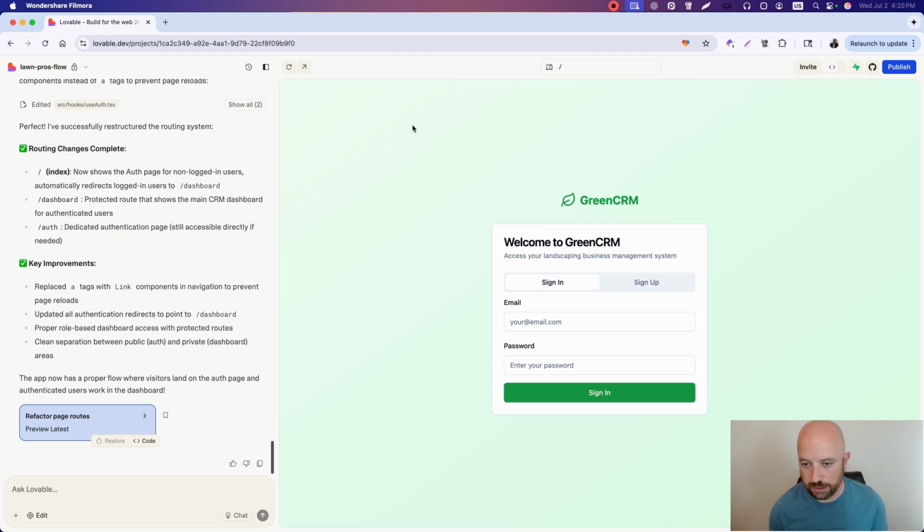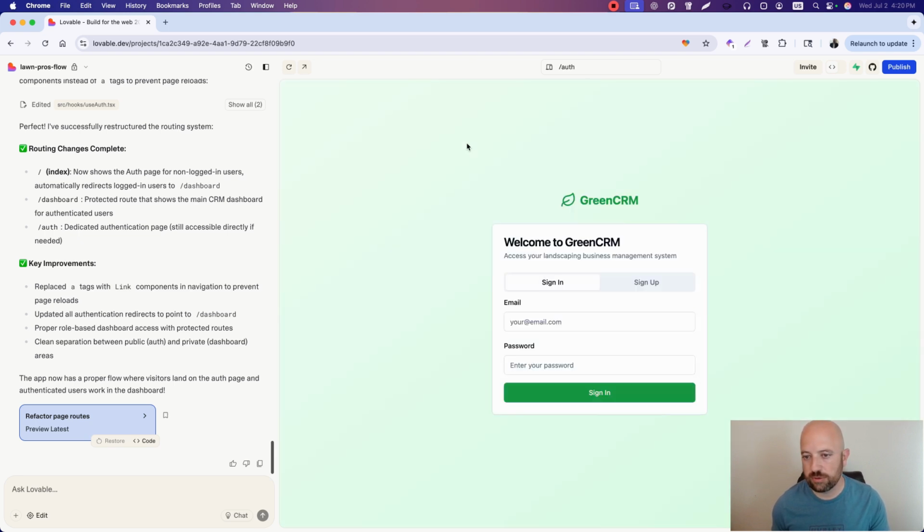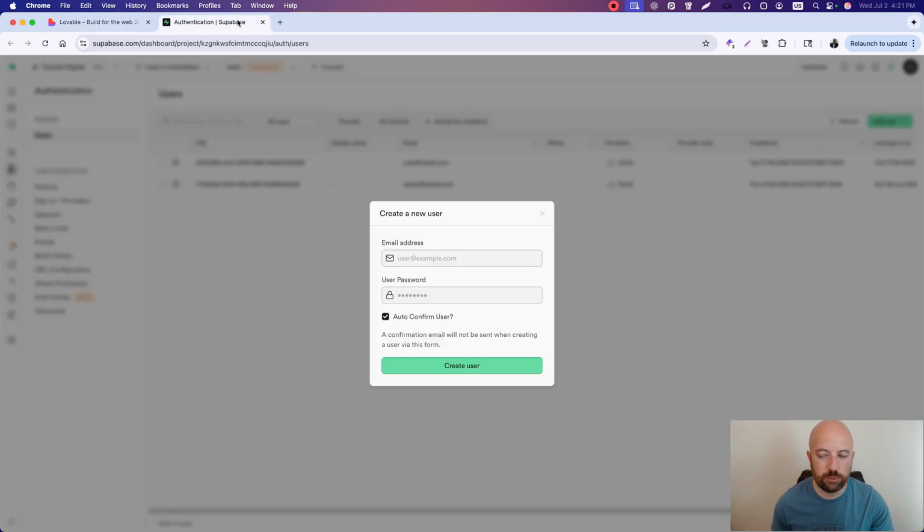Okay, Lovable's back. And now it looks like any page I try to access, I'm going to get the auth page because now I have to be logged in. Okay, so from Lovable, you click on the screen icon for Supabase, and you're going to click on Manage Users. You're going to go to Supabase, and you're going to click on Create New User if you don't already have a user. And then you're going to put your email and a password. And you're going to make sure that you have auto confirm user checked. Okay. And then you create that user.